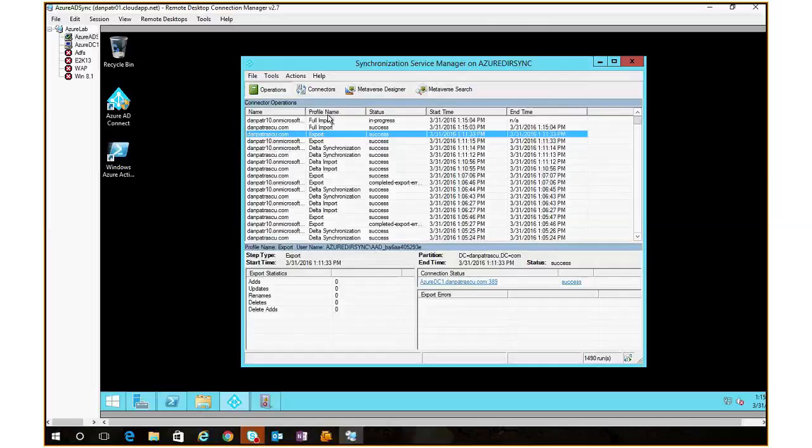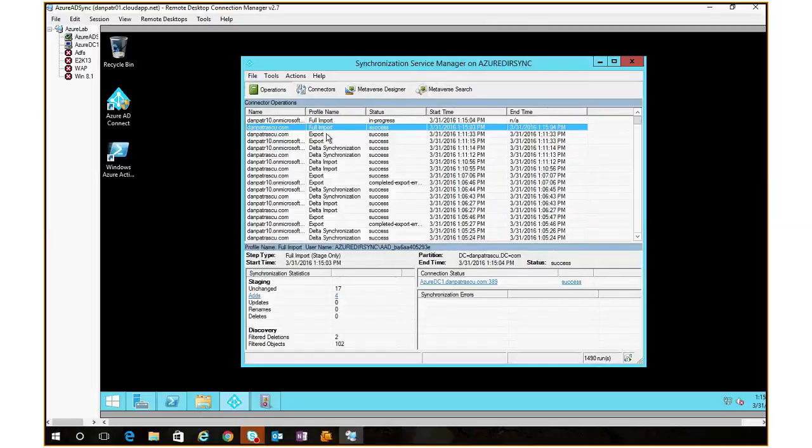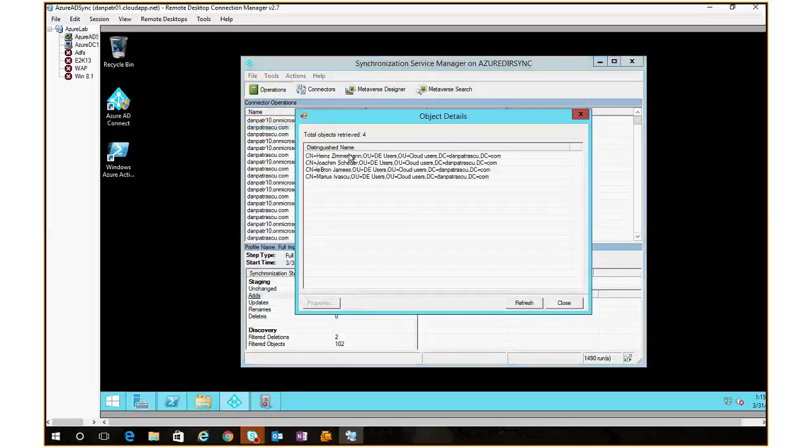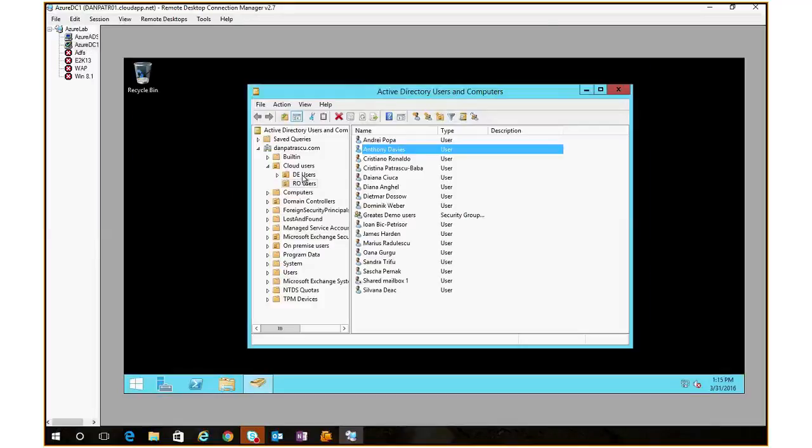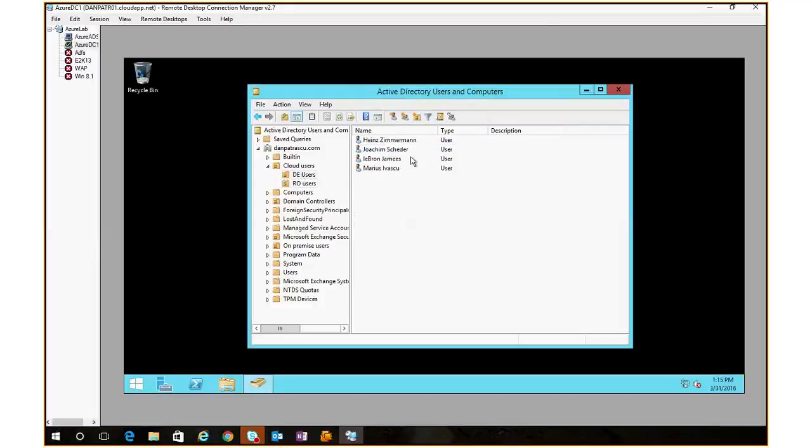Okay, as you see, a full import is already in progress. We have 4 new adds. If we check them, we can see that these users are the 4 users which are present in the DE organization unit.